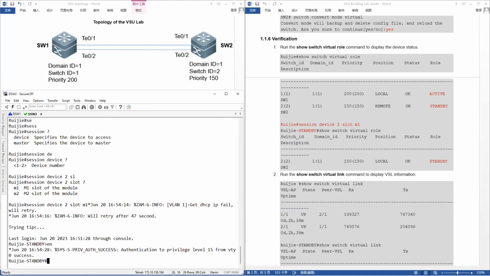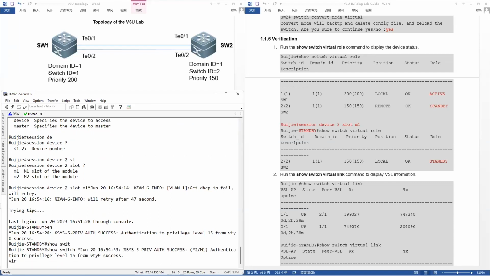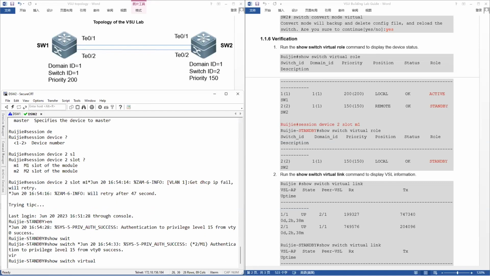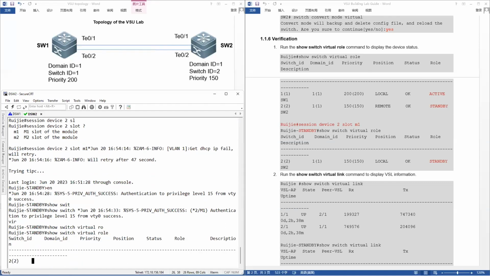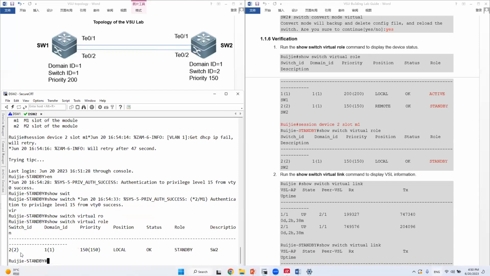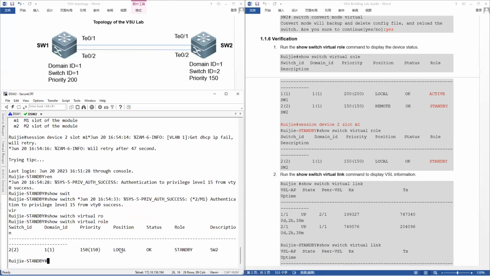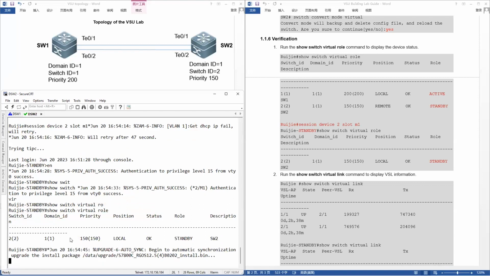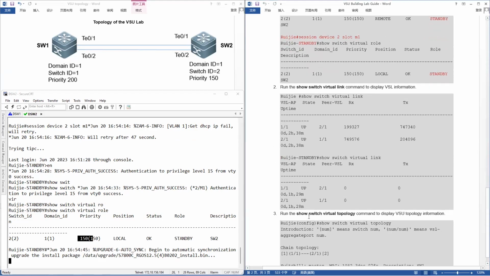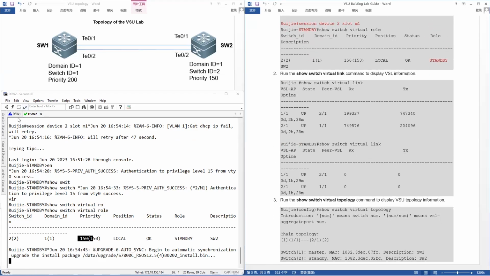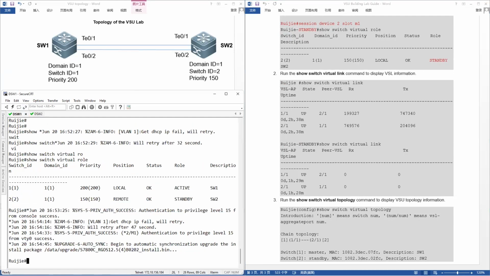And enter. You can run show switch virtual role. You will find now you can only see the slot information for switch 2. It is local and the priority is 150. So this is a basic one. And also you can check the other information like on the master.